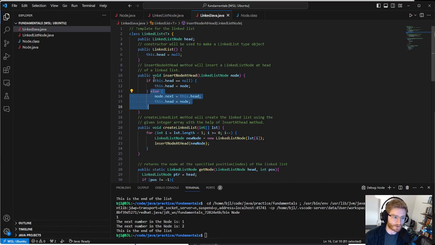All right, what's the condition? The condition is if this dot head, which we already created, equals null, then assign head to node. In other words, if the linked list is empty, then all you need to do is say the first object that we're passing in is going to be the head object. Okay, great. So we can write that out.